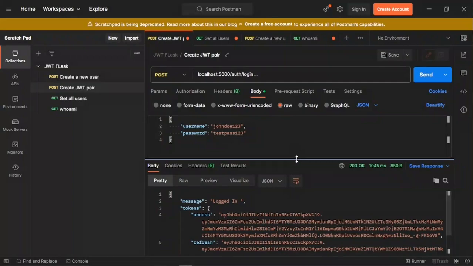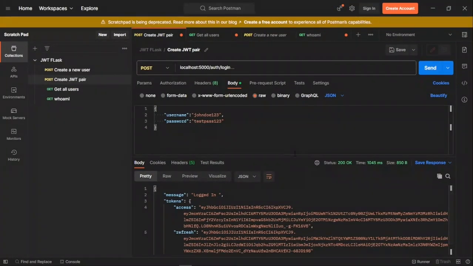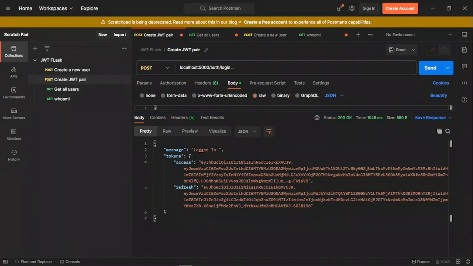Now let me make this a little bit smaller so that you guys can see. If you notice, we have two tokens. We have an access token and a refresh token. Normally, when you have an application that requires access to different API endpoints, the access token is the one that will give you access to those specific endpoints. But for security reasons, we are always given a refresh token that is more long-lived compared to the access token. The purpose of the refresh token is to allow you to create a new access token just in case the access token you have has expired.